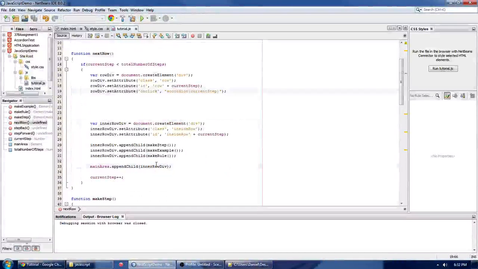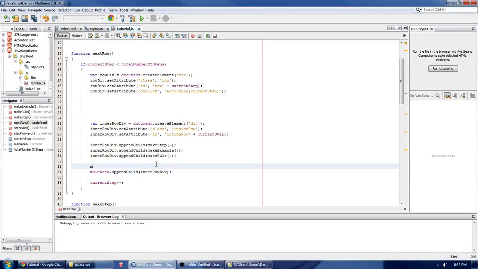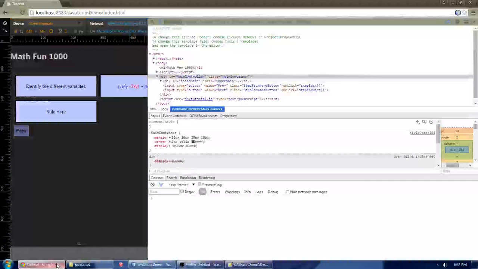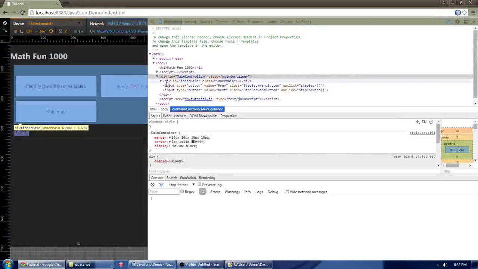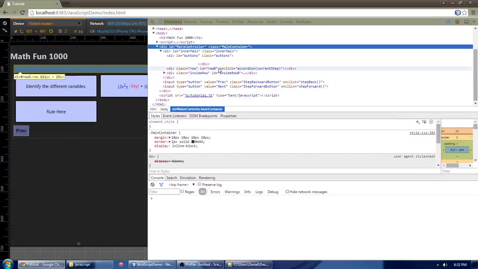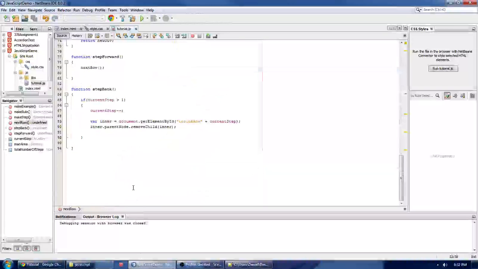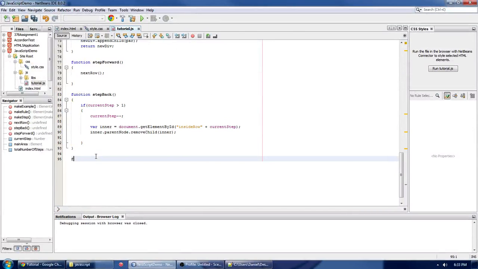What we need to do down here, main area dot append child, this row, row div. So that does that. That should fix what we're doing right here. So inner main. Okay, we got row right here. And you see on click accordion current step. And well, we don't have that, so we'll go down all the way to the bottom because that's how I do things. Function accordion. I hope I spelled that right.